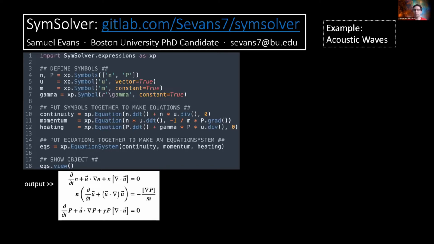So for right now, I'm just going to go through a little demo. There's more examples online if you go to this link that I have in the top here. You can define some symbols. You can put them together to make equations. You can put those equations together. That's going to tell my code later, when we ask it to solve, that they all belong together. Then if you're doing this in, for example, a Jupyter notebook, you'll be able to view the object as nicely printed equations. So here I'm just doing continuity, momentum, and heating equation.